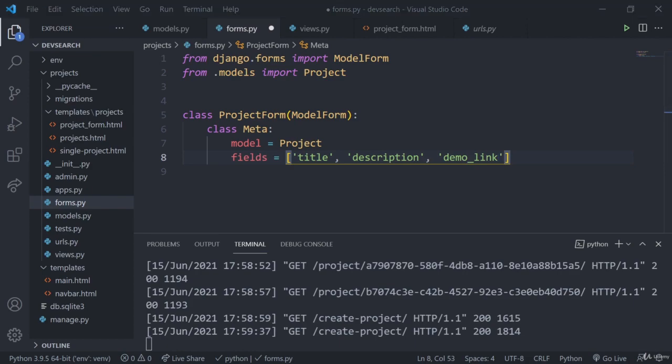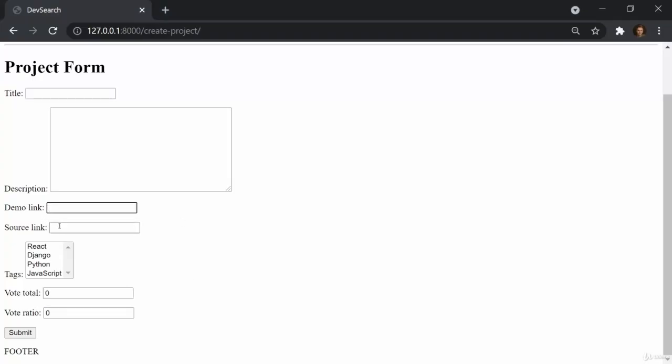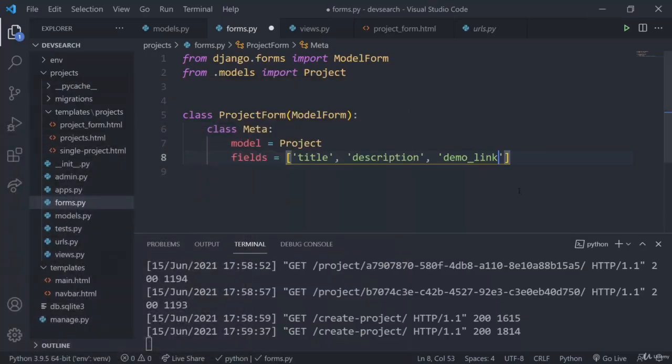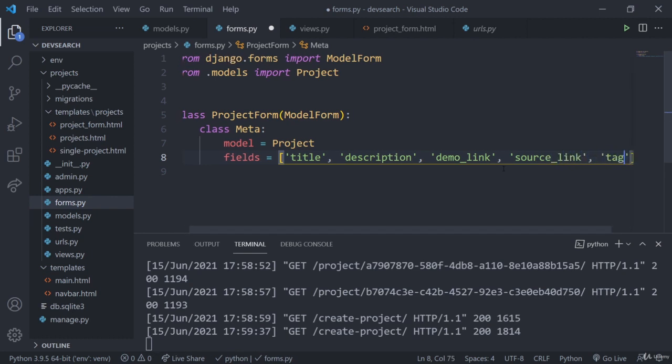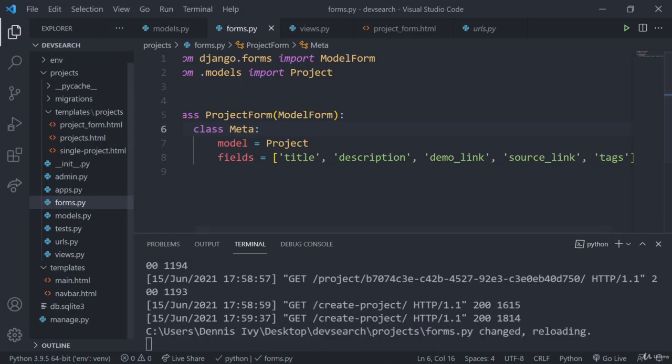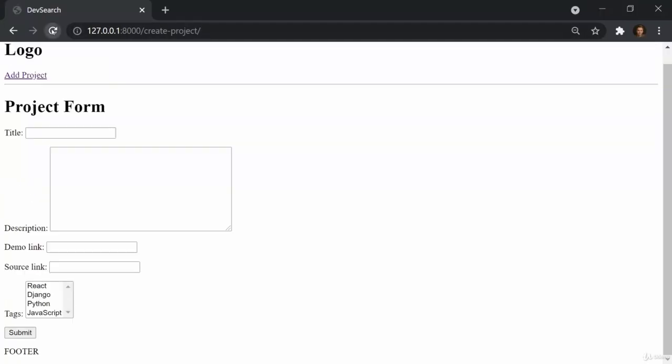And what else was in here? So we have the demo link and source link and tags. Okay, demo link, source link, and then tags. So this is how we can customize the fields that get output. So let's go ahead and just refresh that, and there we go. Okay, so the vote ratio, that's hidden now. We don't want a user modifying that. And we are halfway there.